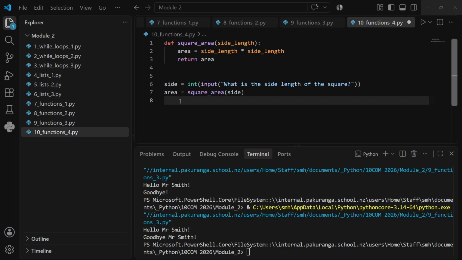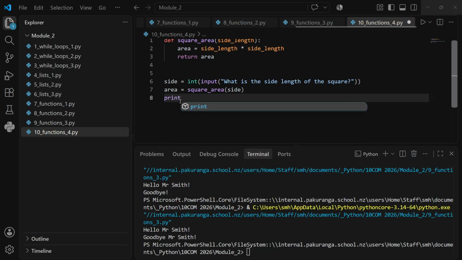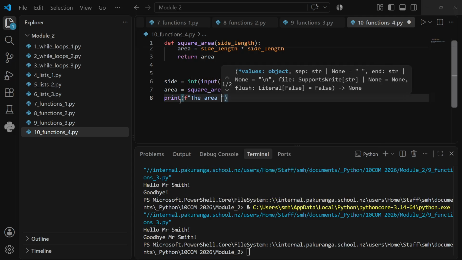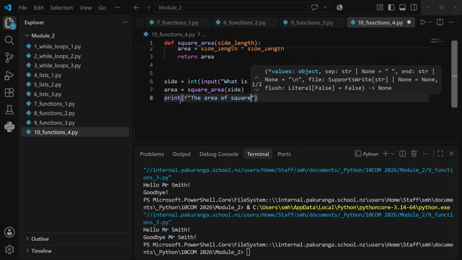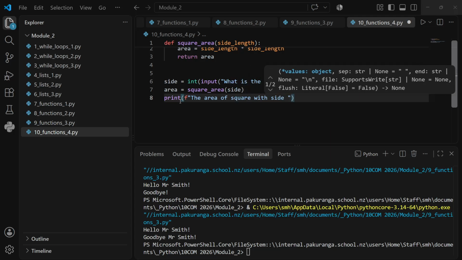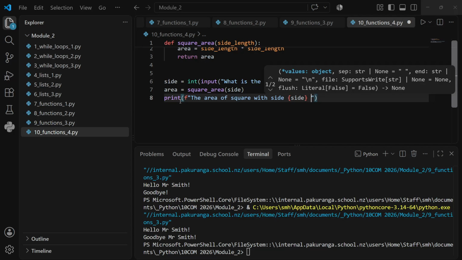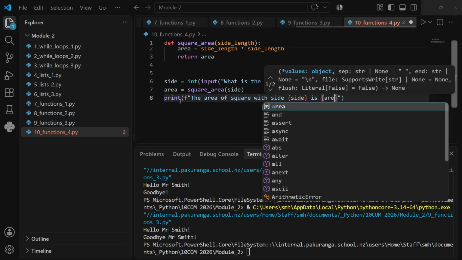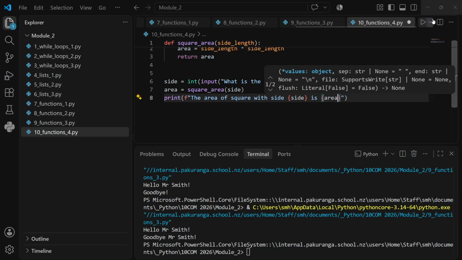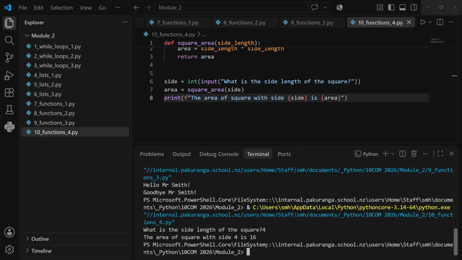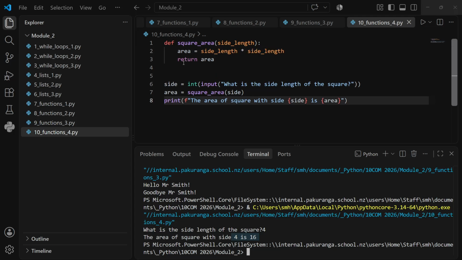Got that? Let's just print it out just to see. So print f the area of square with side, and that's going to be side is, that's going to be area. Cool. Let's just quickly run that. So side length of the square 4, and hopefully we've got the answer 16. Okay, so this is a really important idea where we return a value from a function.